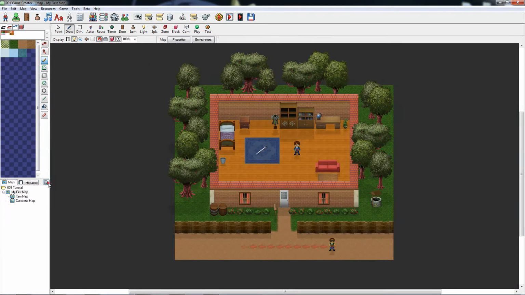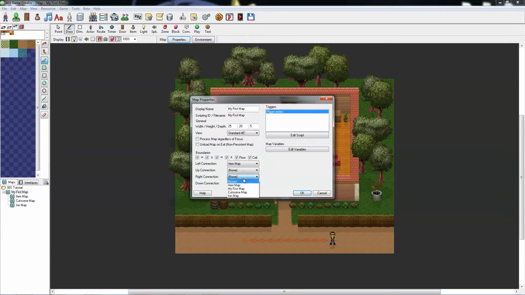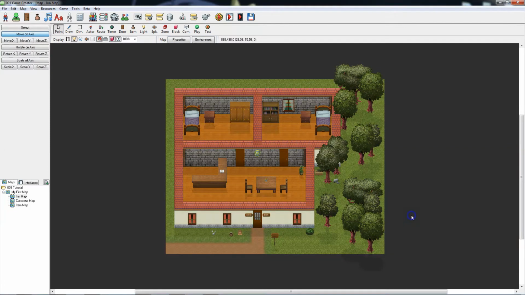Now create a new map, set the map's dimensions to 25 by 20 by 5 and give your map an appropriate name. I'll name mine InMap. Now set My First Map to the left connection, making sure you update My First Map by setting the right connection to InMap. Use the drawing tools to create a small building that will become the inn.